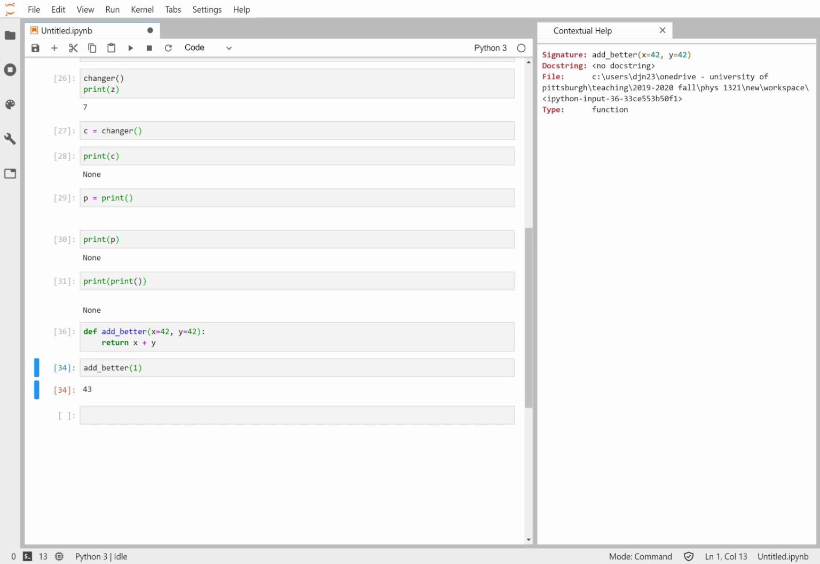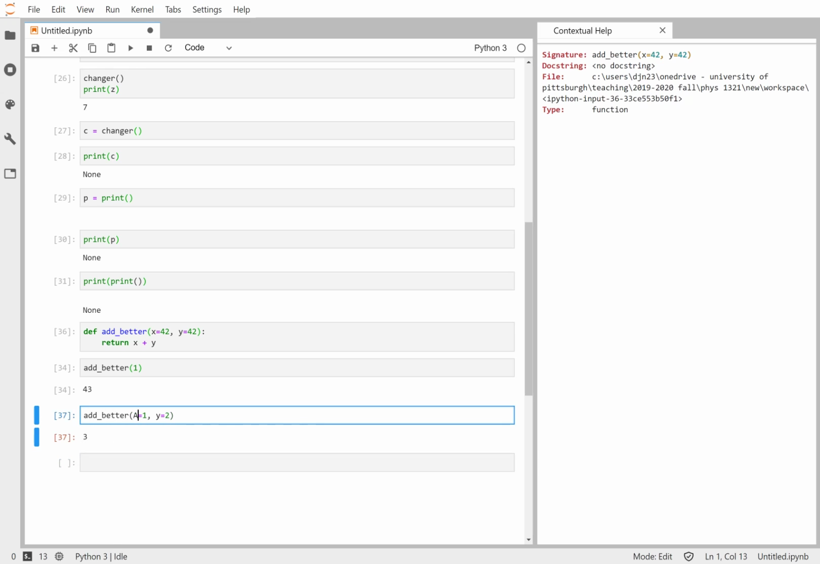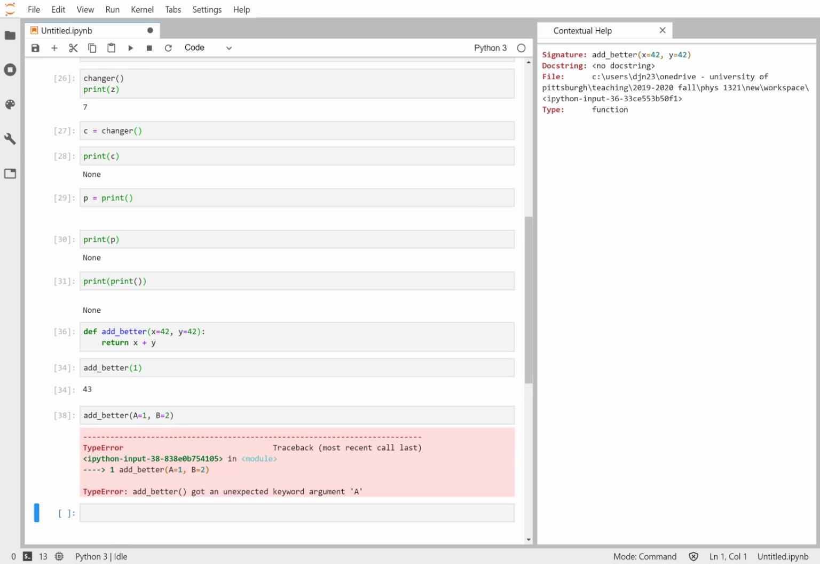Okay, the last thing we can do here is when we call our functions, we can refer to the arguments by name. So I could call add better and say x equals 1, y equals 2. I'm being very explicit. I have to know what the arguments' names are to do this. So if I do this and call them out 1 and 2, it'll say 3. I can't say I'm going to call them A and B. That's not allowed because that wasn't their actual names. However, I don't have to put them in order. I can do y first.